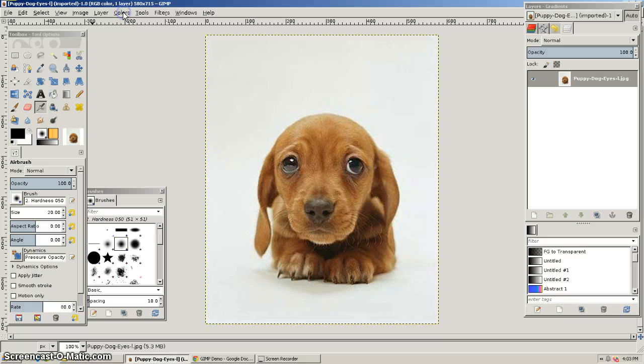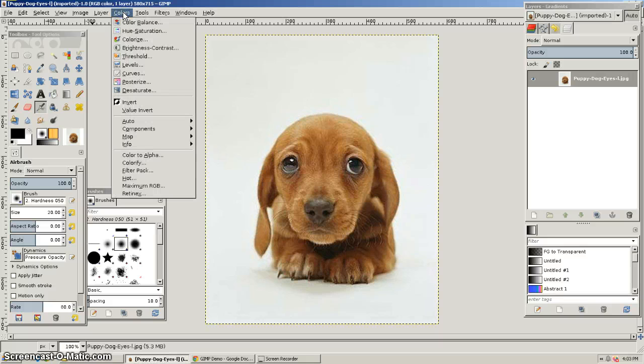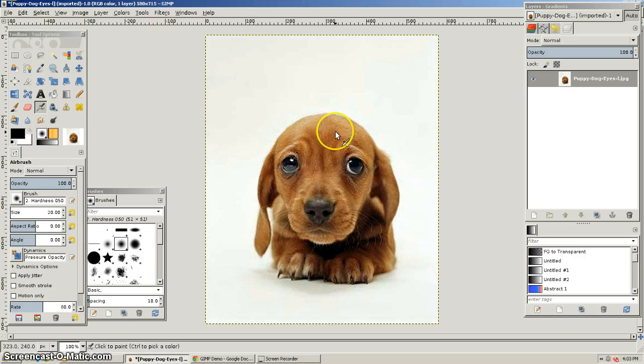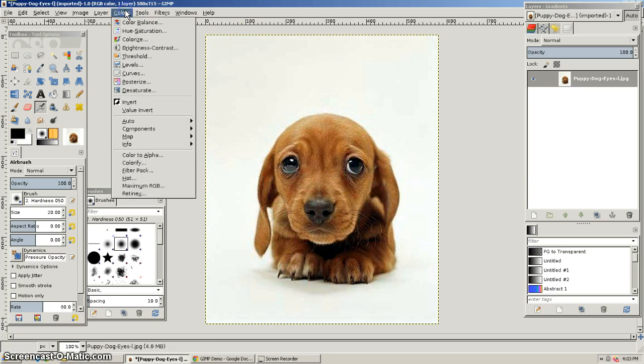I could adjust colors right here. So this is where I could make some changes to this. They have some auto features here under color, where if I wanted to go and adjust the white balance, I could. Notice how the white becomes more white and the darks become more dark. That's an automatic feature to adjust for the types of lighting in the image.